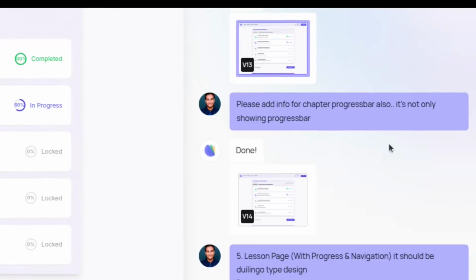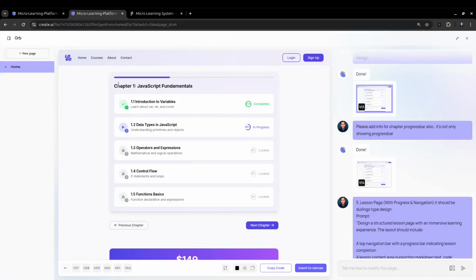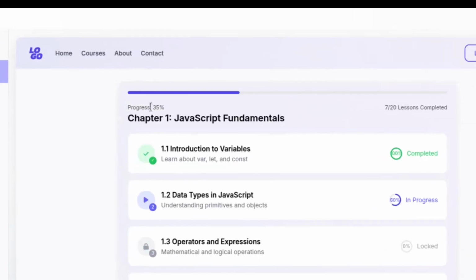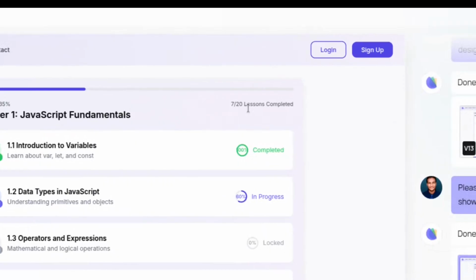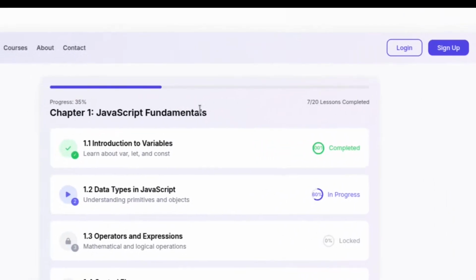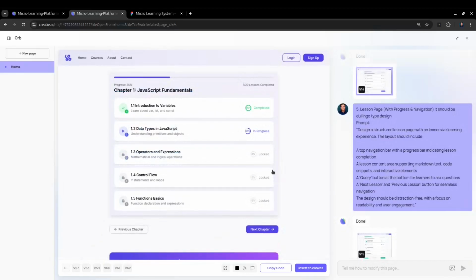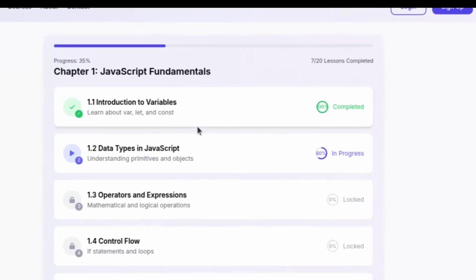It's not only showing the progress bar. So I tried to ask for information about this progress bar, which is like a chapter progress bar, and then it gives me the progress of that as well as all the lessons, how many I completed, how many are actually pending. And then I thought, okay, that's fine. That was kind of what I was expecting, at least a minimum version.